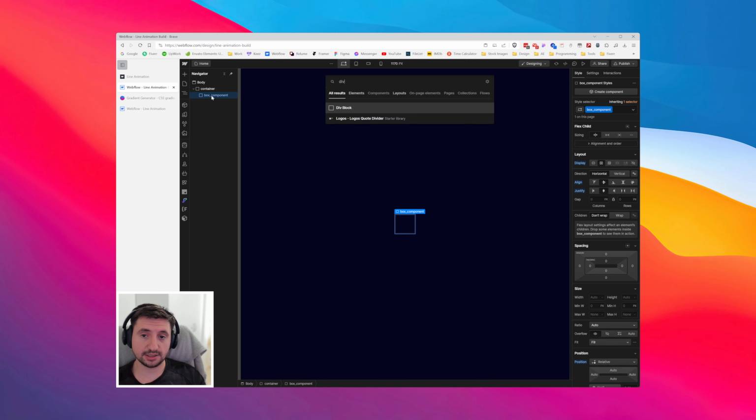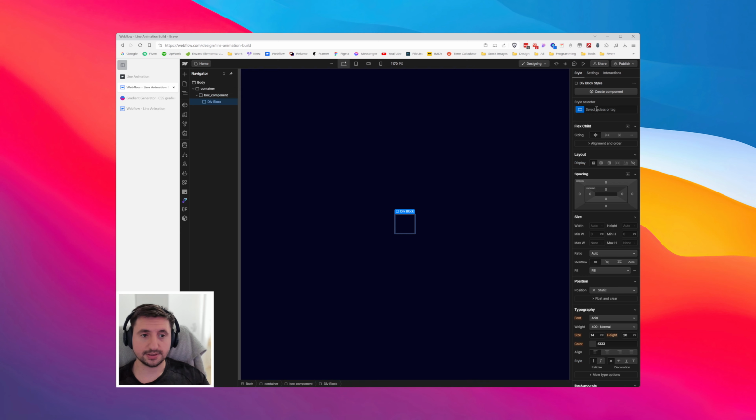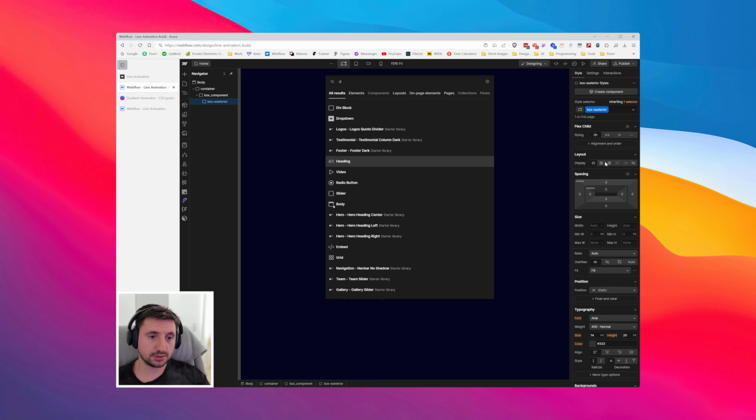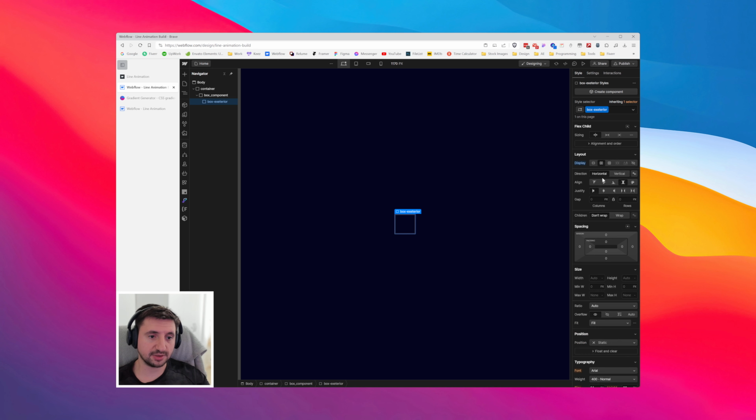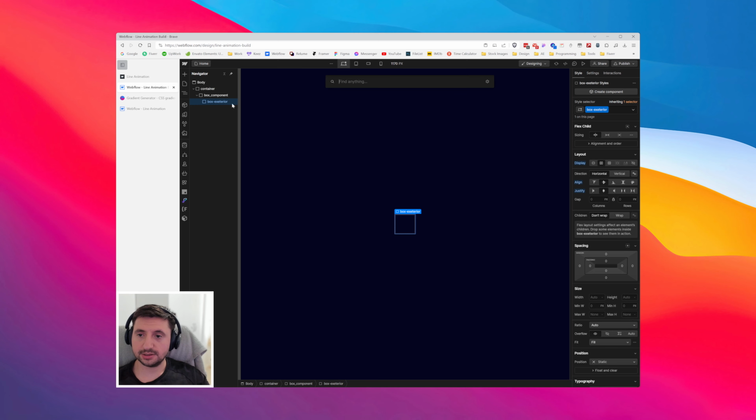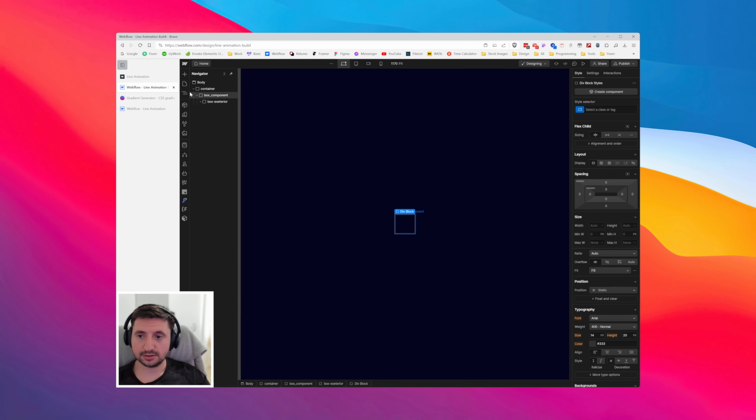Inside it, we're gonna create another one. This time we're gonna call it box exterior. Let's make the layout flexbox. And inside it, let's create another one called box interior. So for the box interior, let's give it a height and a width.